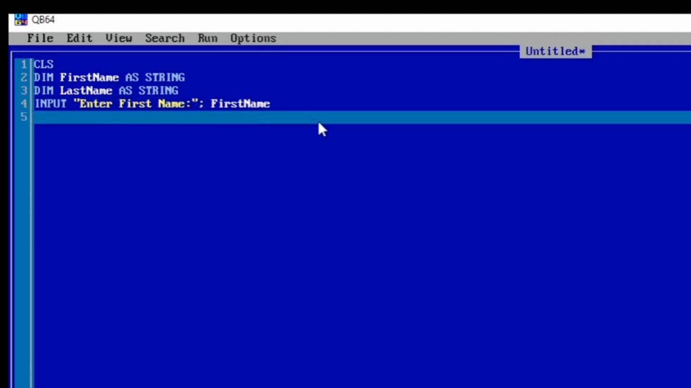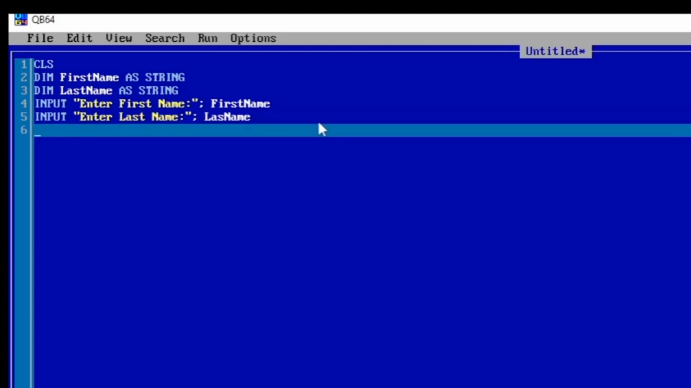Then after that, I want to request another input. So I'll go ahead by saying input. Then I'll bring my prompt, which is in the quotes, and I'll say enter last name, which will also be in the quotes and with my semicolon. Then I'll go again and type last name. Done. So that is how it's going to be.